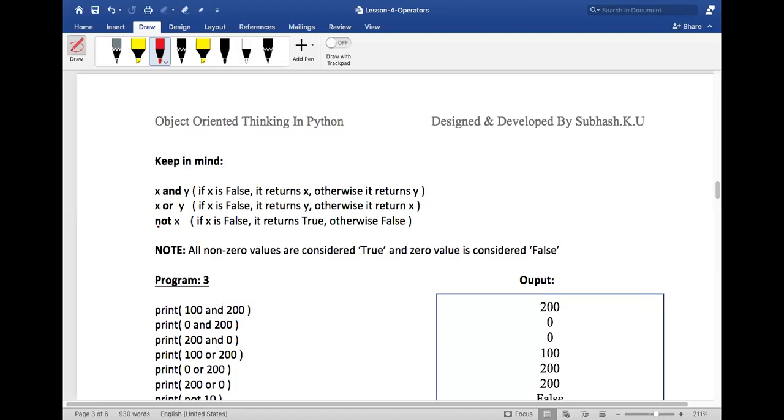Now tell me what kind of operator is not X, my dear friends? Is it a unary operator or a binary operator? Very good. It is a unary operator. Why is it called a unary operator? Because this operator is operating on only a single operand. Did you see that? Only one operand is there. That is why it is called a unary operator.